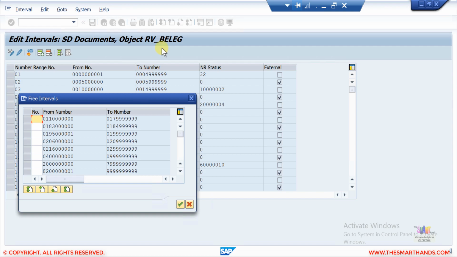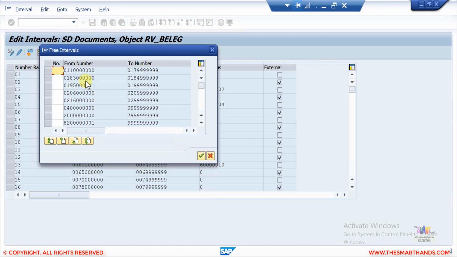So these are the intervals that are free, and I can select any of them. You can select any of them, or you can manually create. But if you create manually, you need to make sure that the interval you're using is not used, and also that it is not overlapping with other intervals. If you click on this little icon, the system will give you all the free intervals and you can use any of them. You can see so many here.